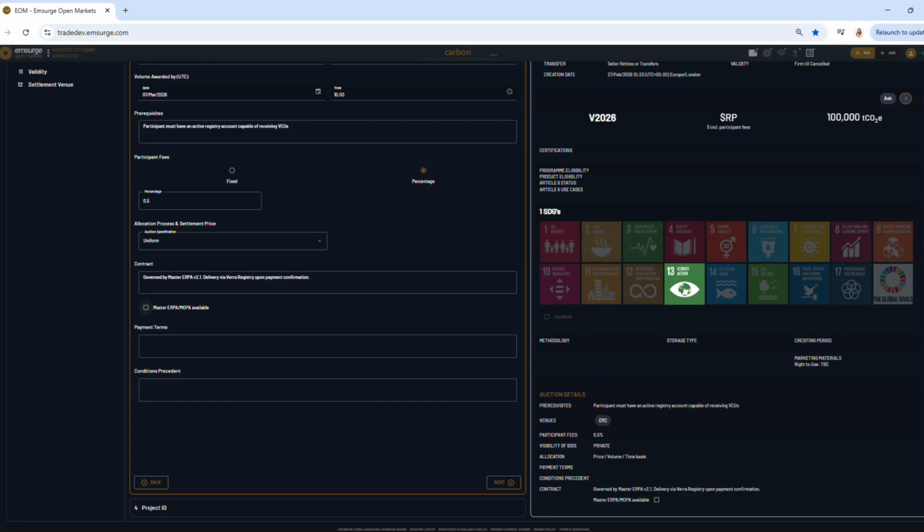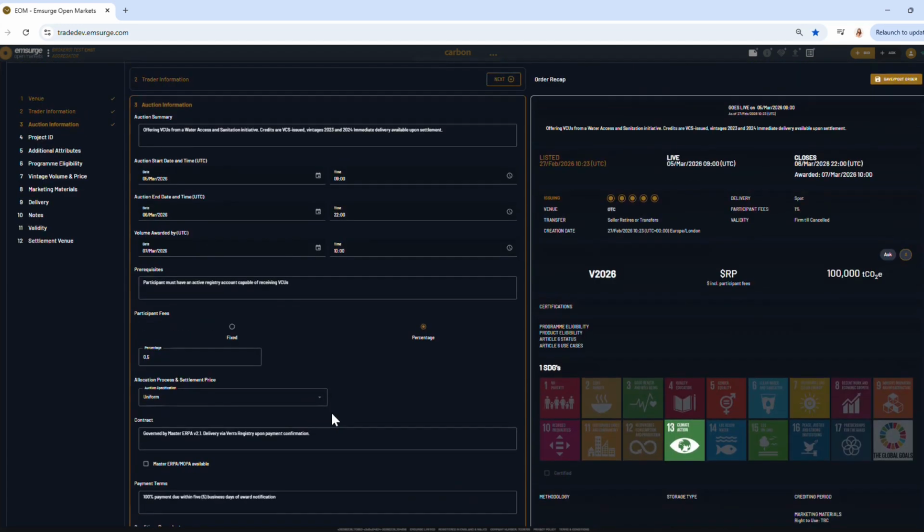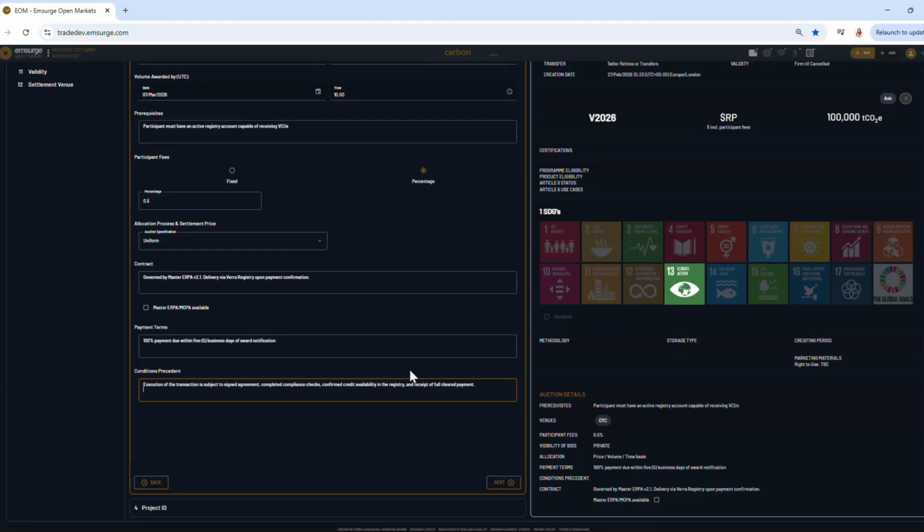Enter payment terms, such as payment timelines, invoicing procedures, or milestone-based payments. Again, these are not mandatory, but stating clear payment terms reduces friction. Finally, outline any conditions precedent. These are specific conditions that must be satisfied before the contract becomes fully effective, such as regulatory approvals, board approvals, or financing confirmation.